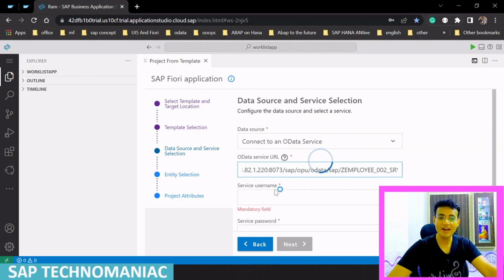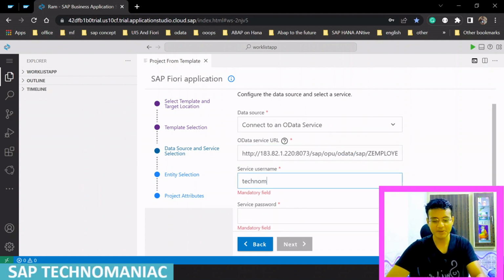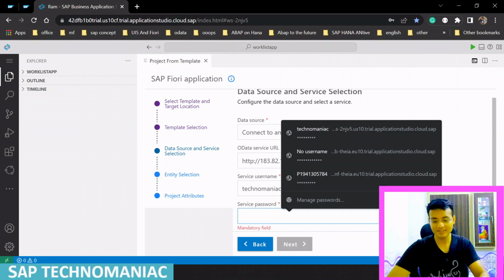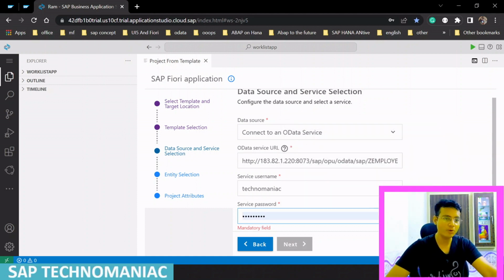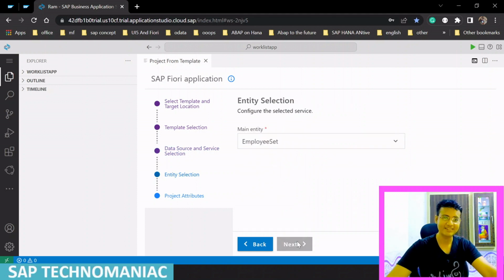You have to provide your user ID to access this service. I will give Technomaniac, and you have to provide obviously the password as well to access the service. In this case, I will provide my system password I already saved over here, and you have to click on the Login button. It will try to access this particular service. If you are able to successfully access the service, then you can proceed further to create your application. You can click on the Next button.